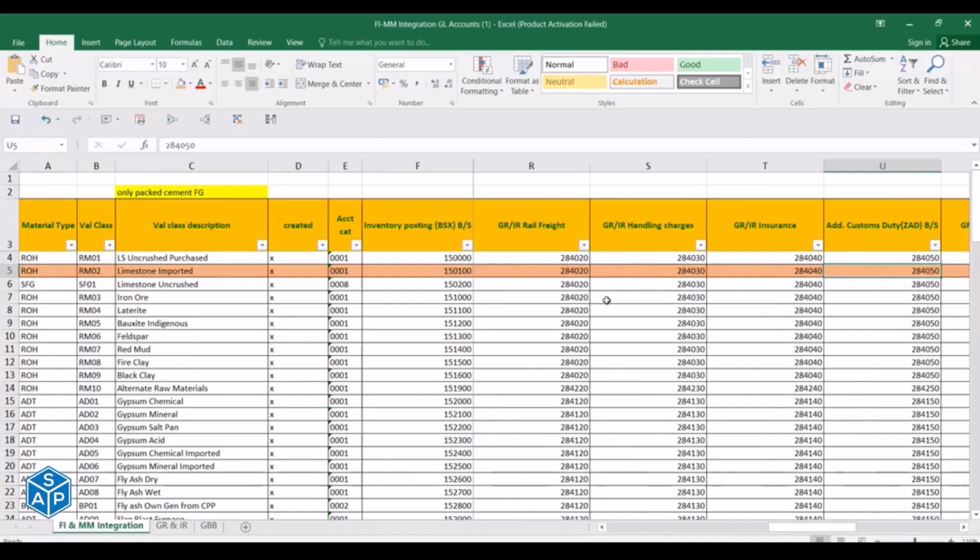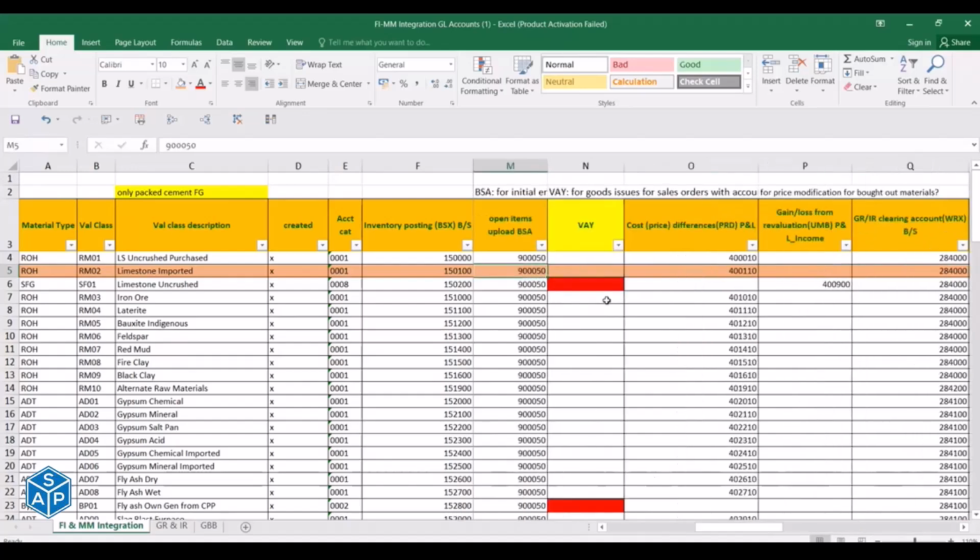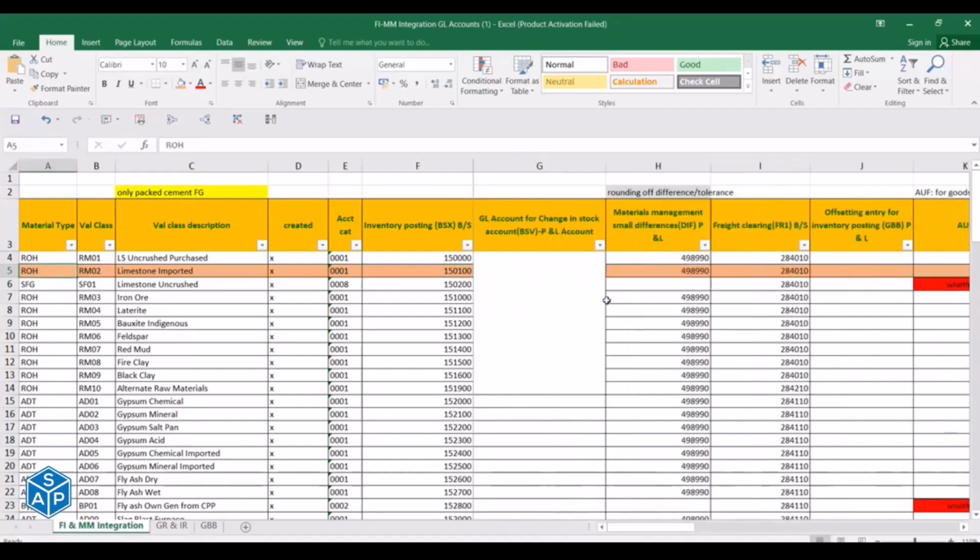Sir, this linking is done by FI. So this is a configuration, a one-time activity. Normally, whenever they create a material code, it has a valuation class, and based on that the accounting entries are decided.